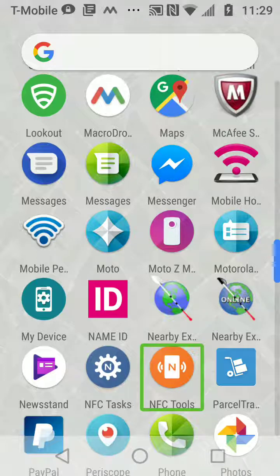I'm visually impaired. I use a screen reader called TalkBack, which can be found on most Android devices.